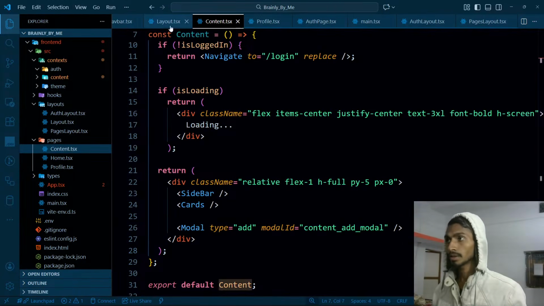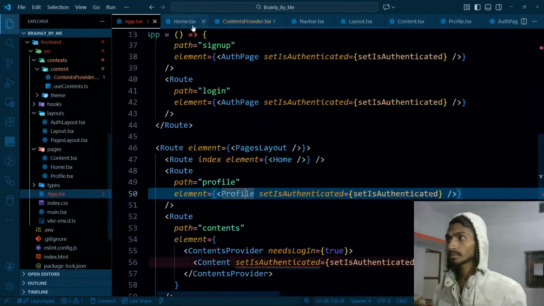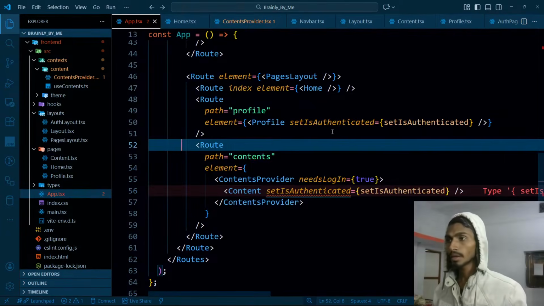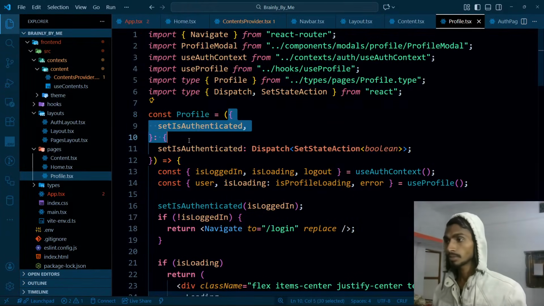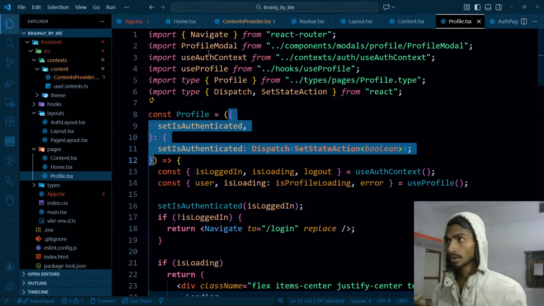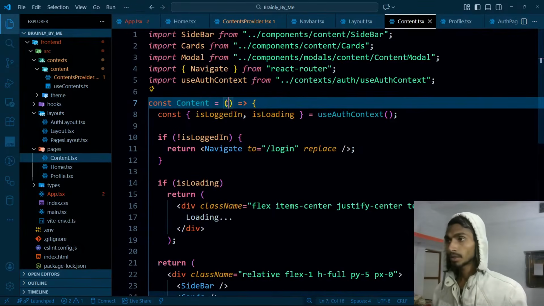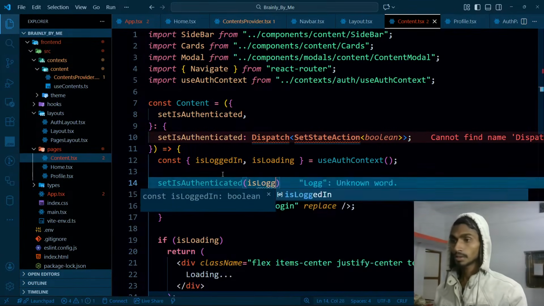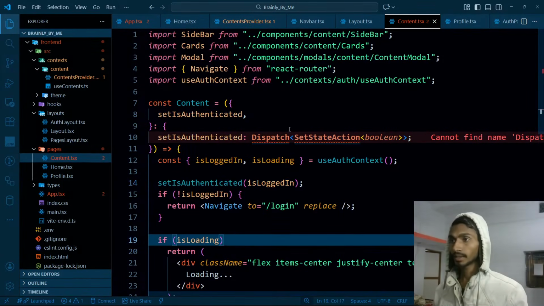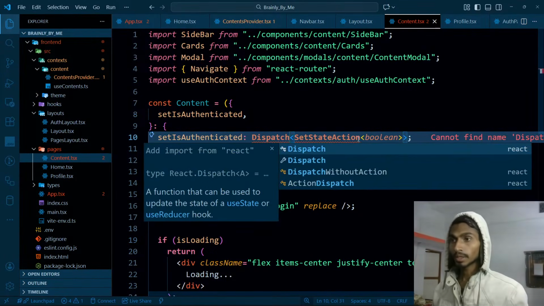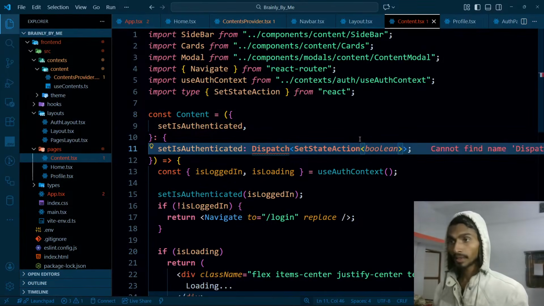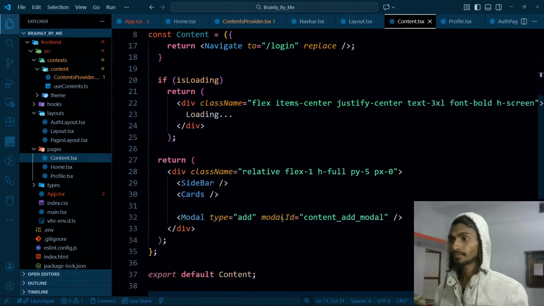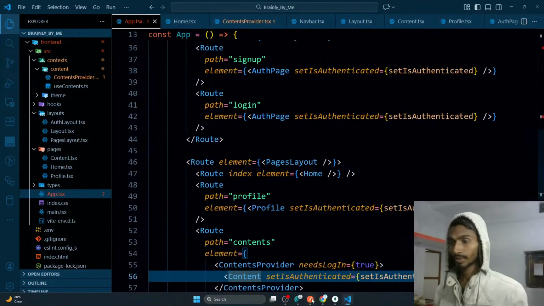Similarly I have the content. app.tsx. Let's go to the content. I have to copy and paste some of the things. Profile, copy it all, this much. Control C. Let's go to content, do the same over here, and at the end, set is authenticated is going to be is logged in. As simple as that. Let's import some of the types over here. Come on, can't I import it like this from here? Okay, so this thing is done, and now it should be fine.